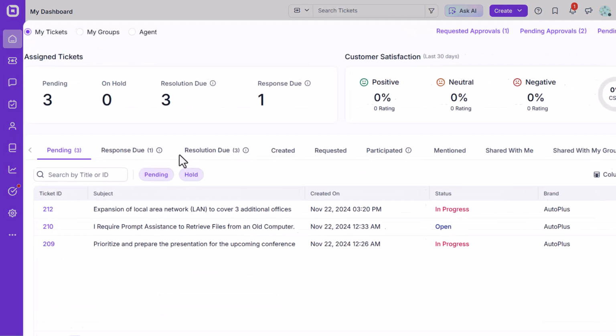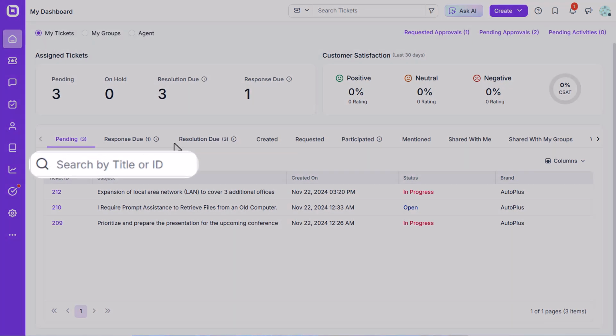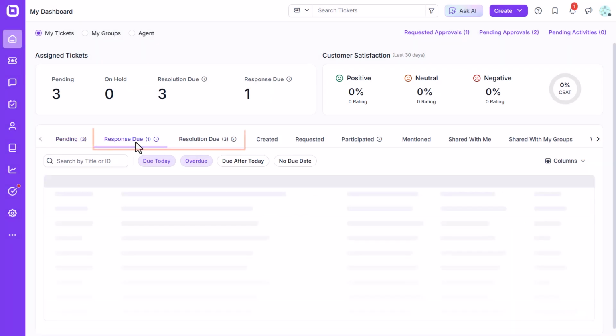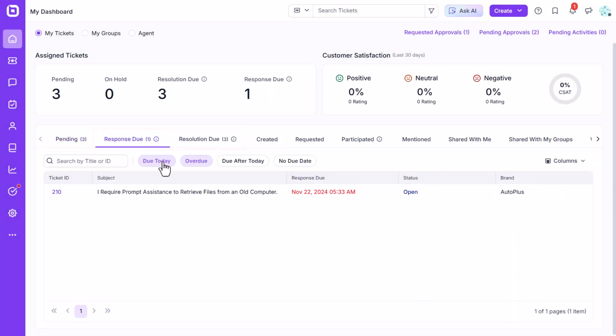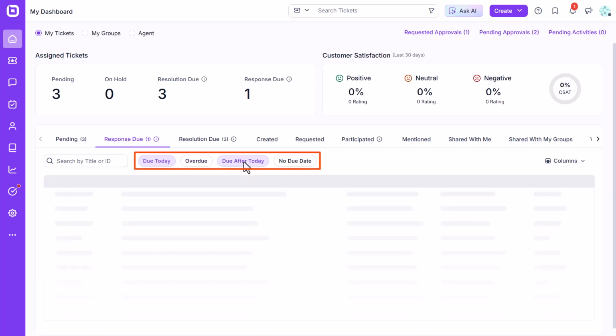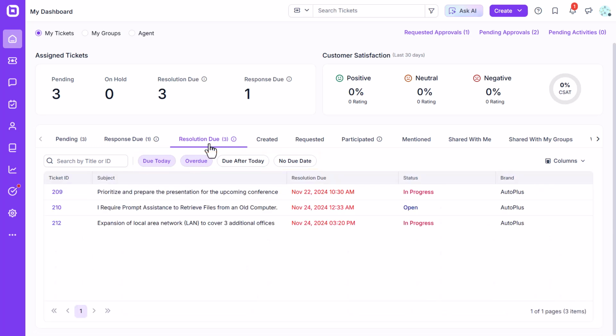In the Agent Portal homepage, agents can now search for tickets using their ticket ID or title. Additional filters for response due and resolution due have also been introduced in the homepage ticket list. Due today, overdue, due after today, and no due date filters are now available to filter tickets.